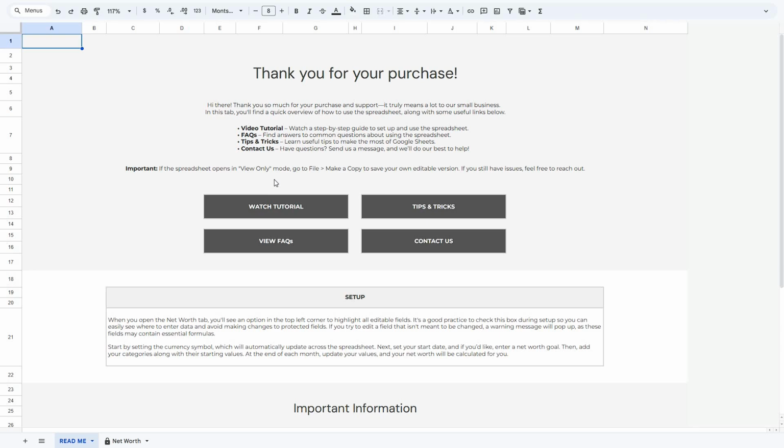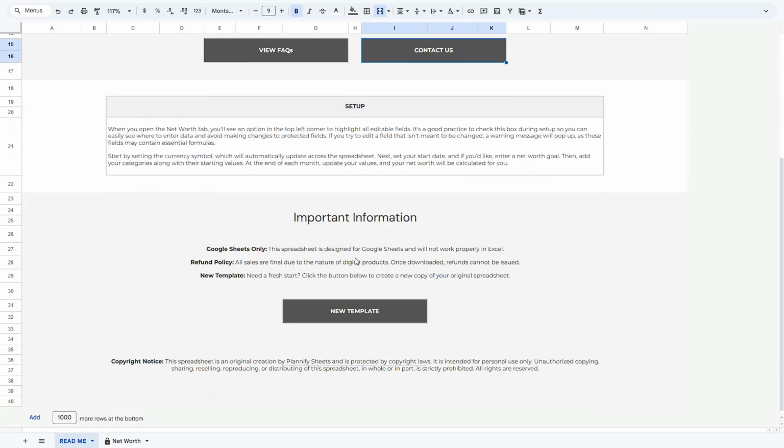The first tab you will find is the README tab. In the README tab, you'll find some helpful links, including the video tutorial you're currently watching, our tips and tricks and FAQ pages, and a link to our Etsy shop where you can send us a message if you have any questions after watching this video. You will also find quick instructions and some spreadsheet information.